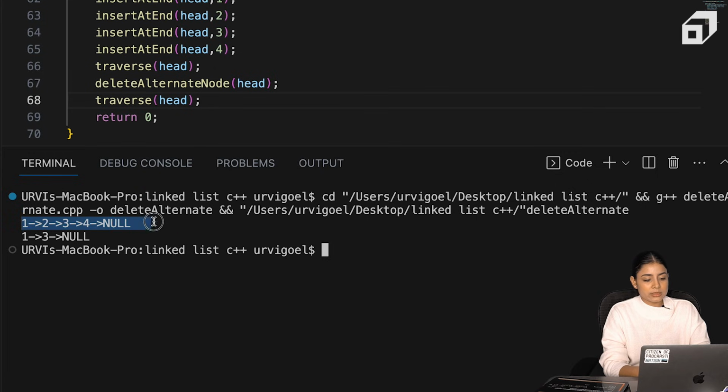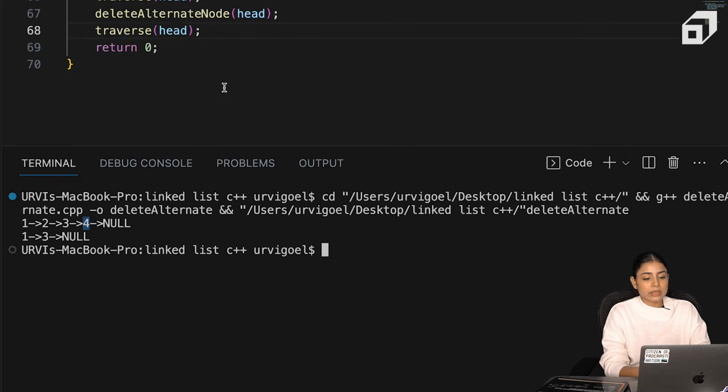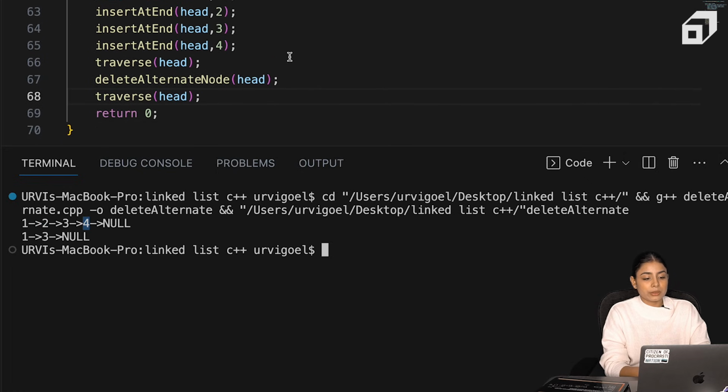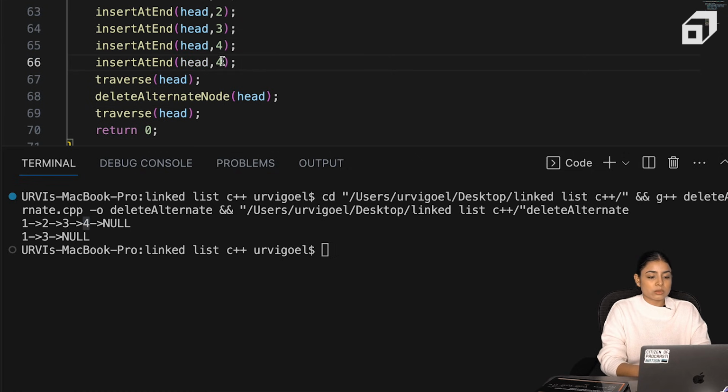So this was our linked list, the one that we created, gave it as input, and this is our output, right? Where 2 and 4 are the alternate elements that have been removed. What if we have an odd number of elements? Let's see if our code still works for that. So I just added another node at the end, which is 5. So again here we can see 2 and 4 removed as the alternate elements.